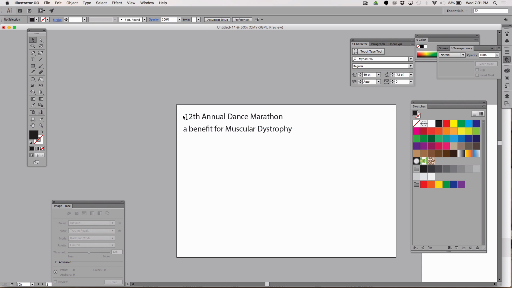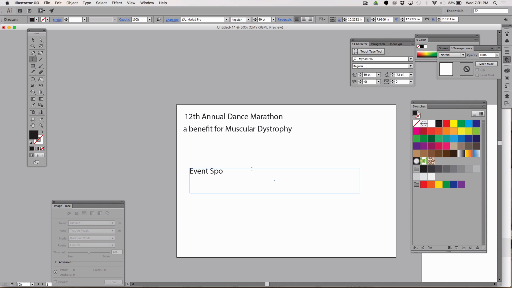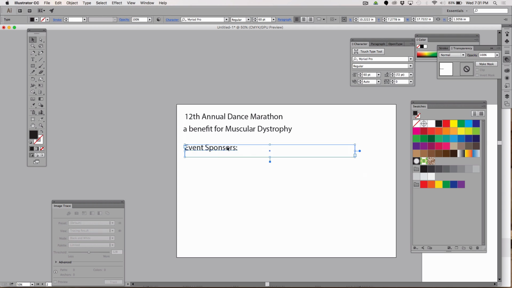Okay, 12th Annual Dance Marathon, a benefit for muscular dystrophy. So I'm typing out all the text. Event sponsors. I'm going to need that. So type all the pieces out. I know, this is exciting.